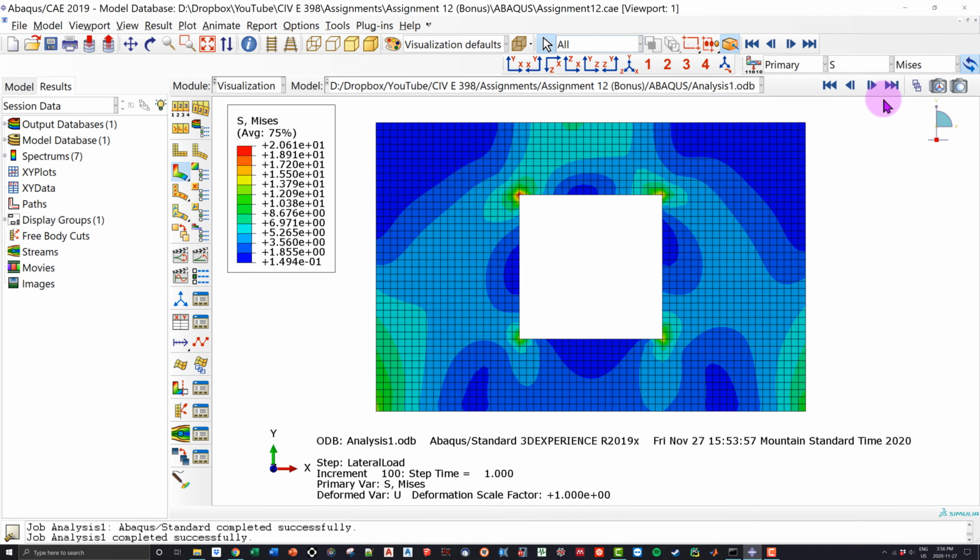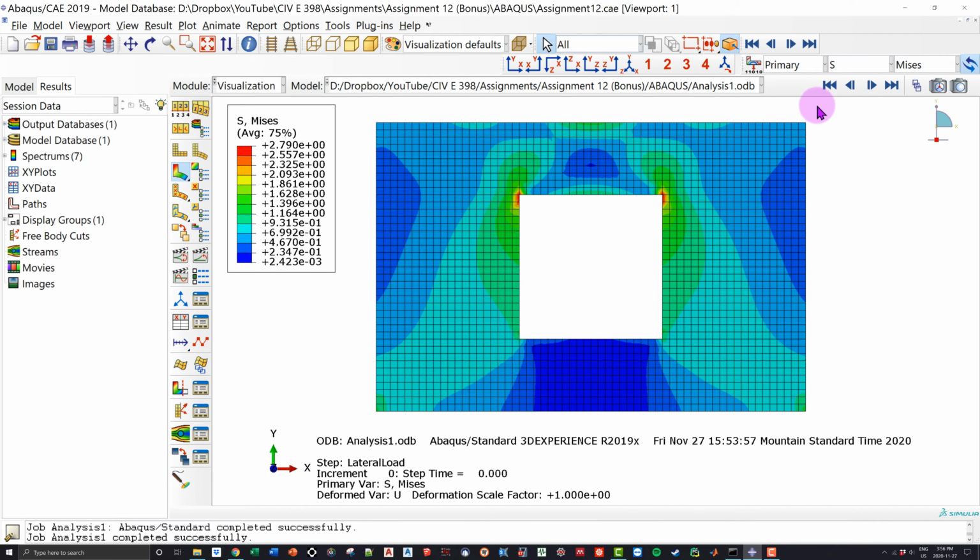Now, the reason why I switched the incrementation in the step module for this lateral load is because we can go across and see how this load is being applied. Right now, this is the wall when the vertical load has been applied, but there is no lateral load. I can click this button to go next, and we can see the step time is 0.01, meaning this is the wall when 1% of the 3 millimeters has been applied. I can click again. We're now at 0.02. This is the stress distribution when 2% of the 3 millimeters has been applied.